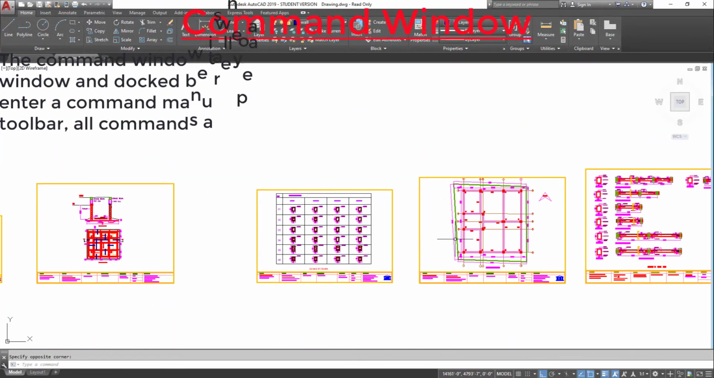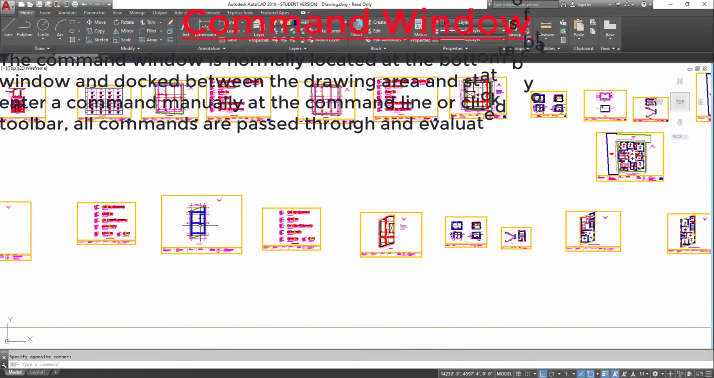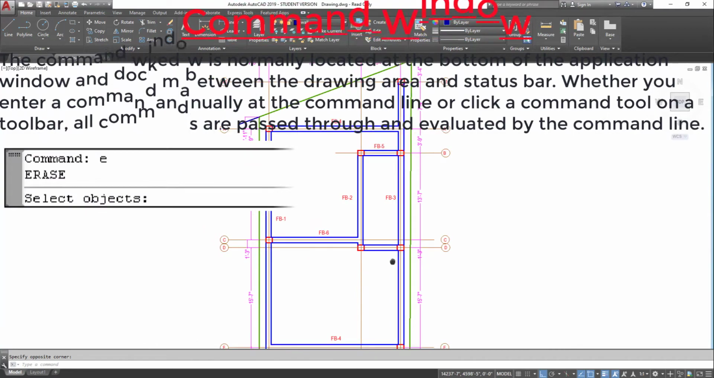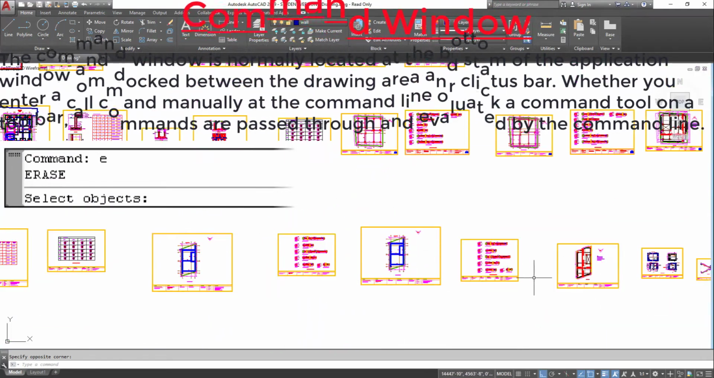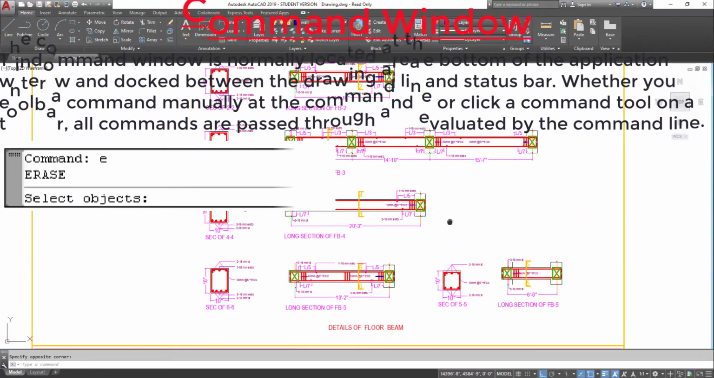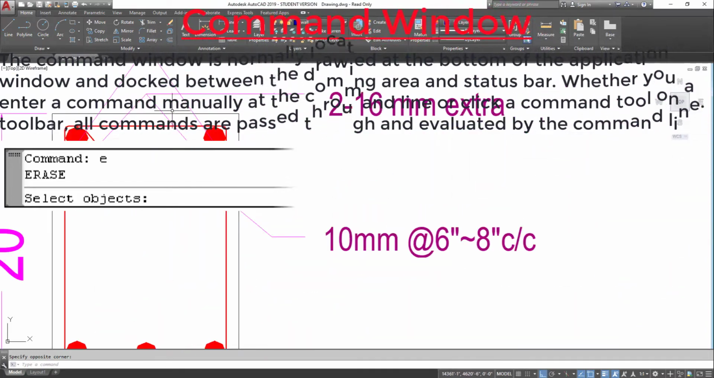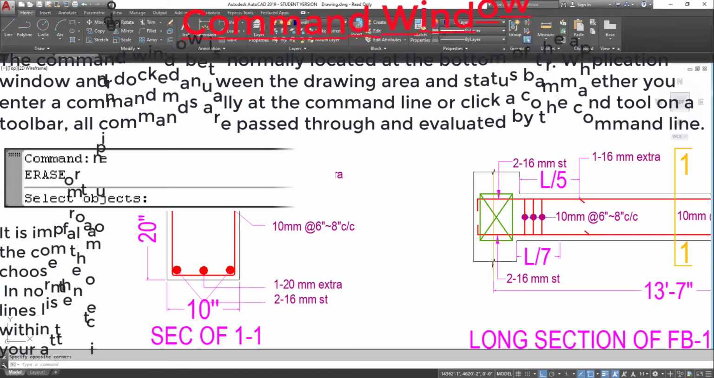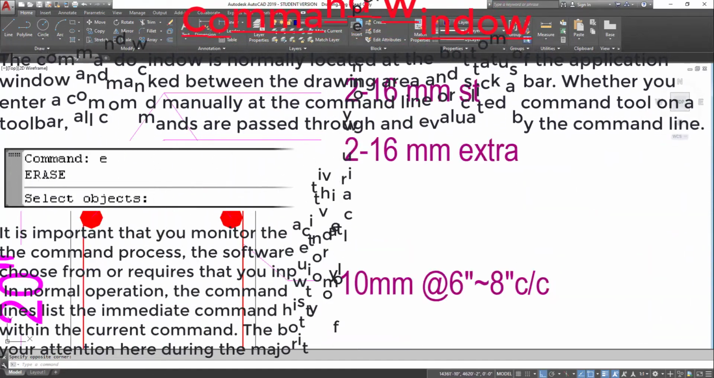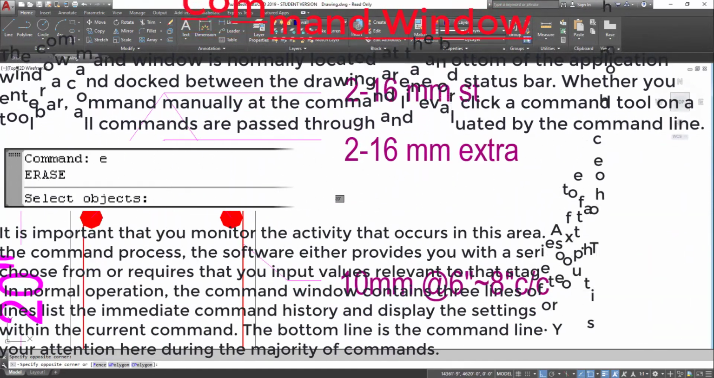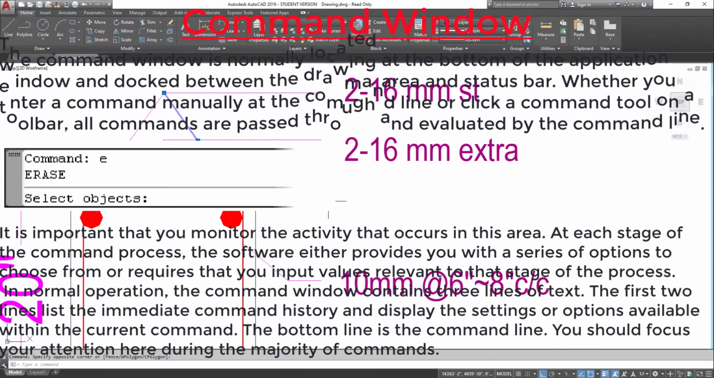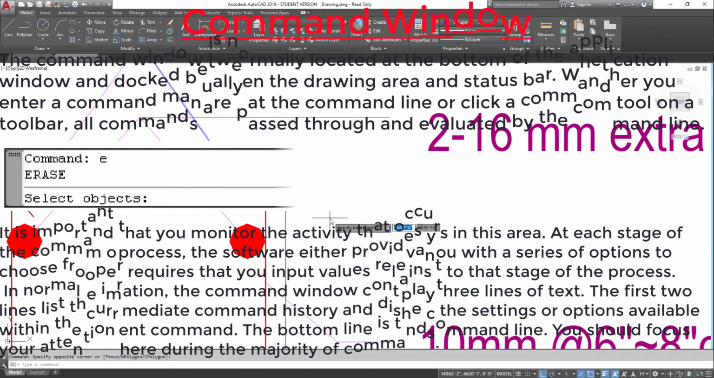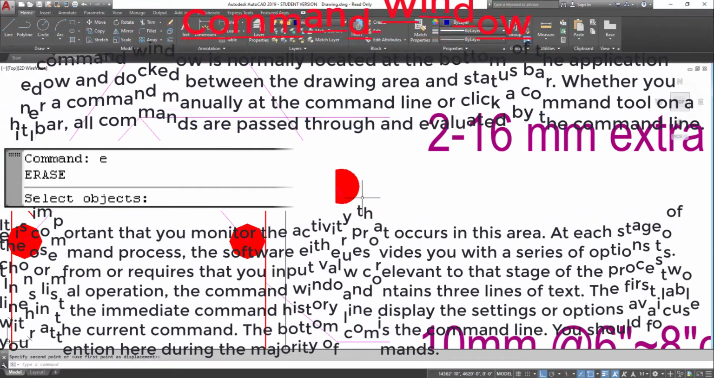Command window. The command window is normally located at the bottom of the application window and docked between the drawing area and status bar. Whether you enter a command manually at the command line or click a command tool on a toolbar, all commands are passed through and evaluated by the command line. It is important that you monitor the activity that occurs in this area. At each stage of the command process, the software either provides you with a series of options to choose from or requires that you input values relevant to that stage of the process.